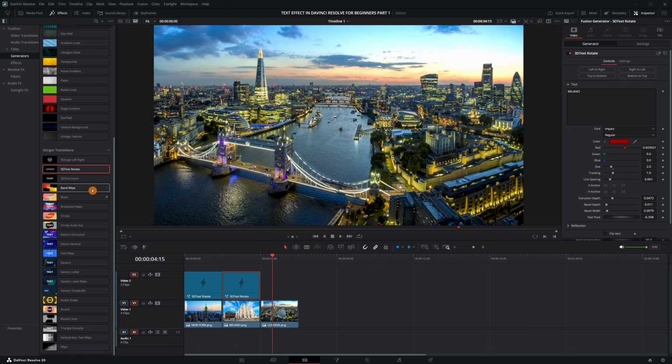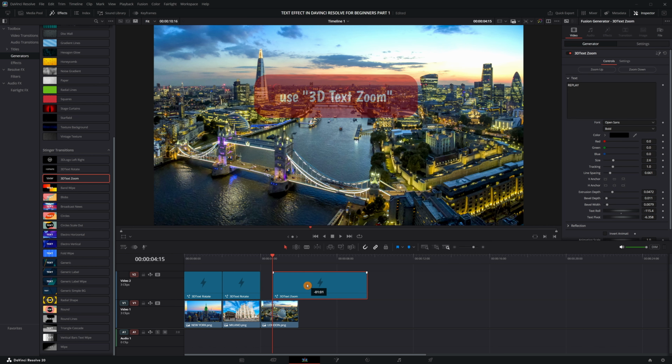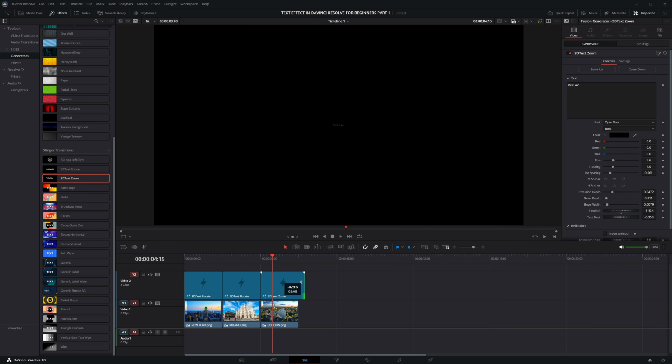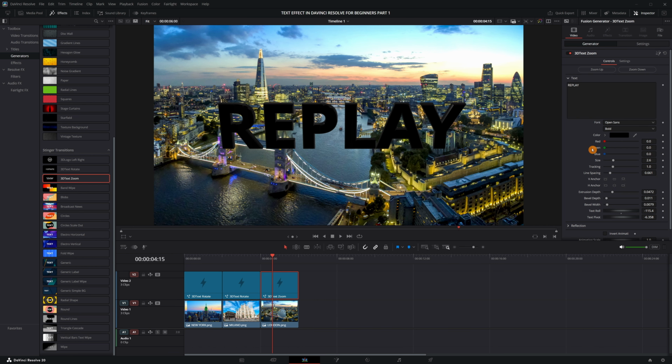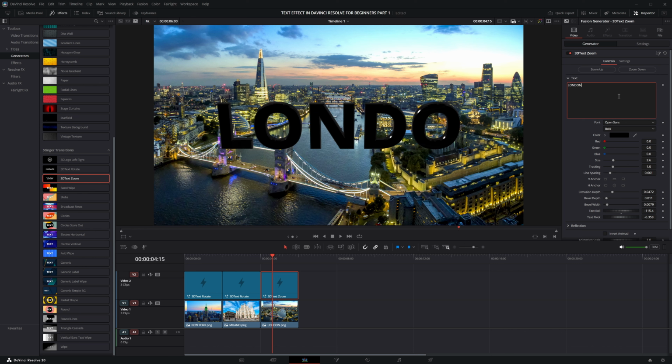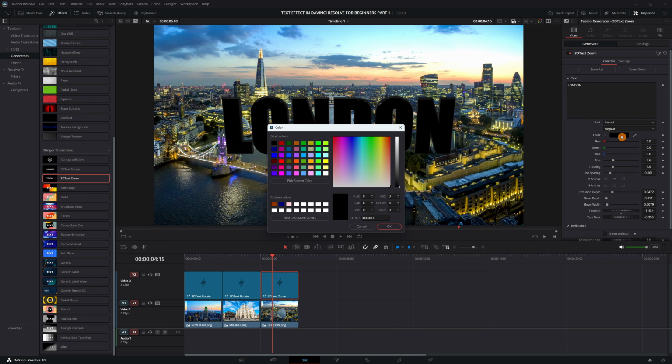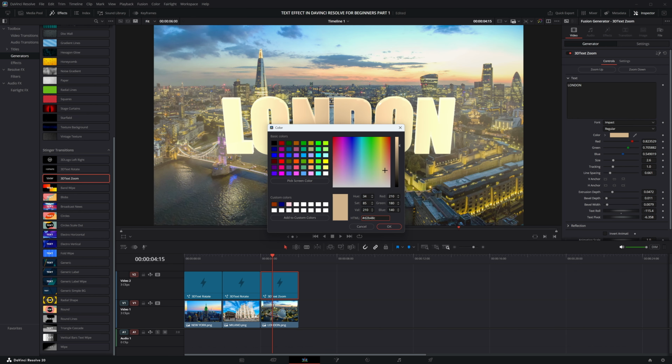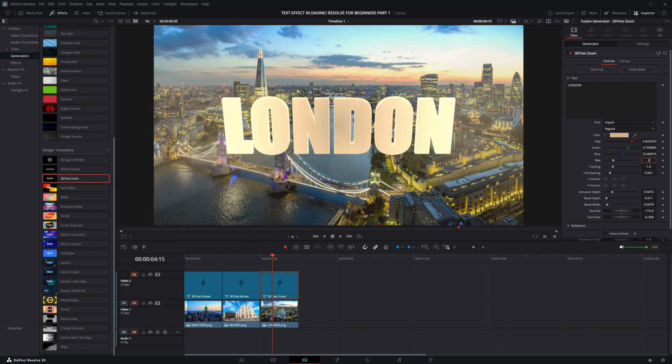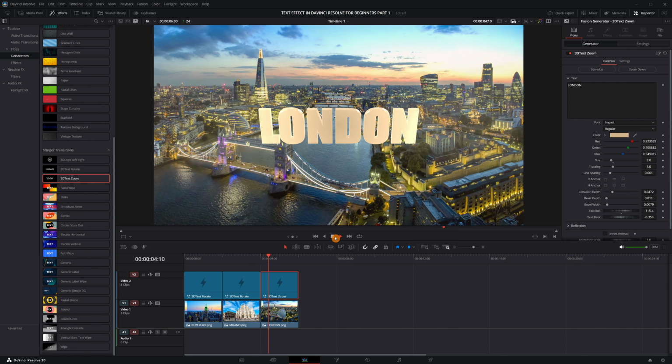For the third clip, use 3D Text Zoom. Drag it onto the timeline, set its duration to 2 seconds, and customize it in the inspector just like before. Now preview the text effect.